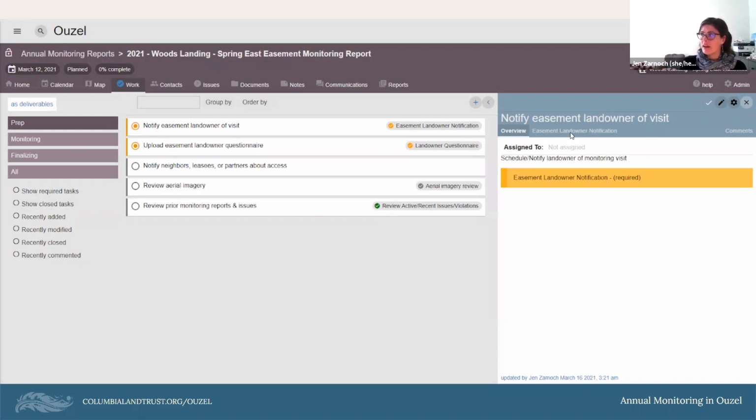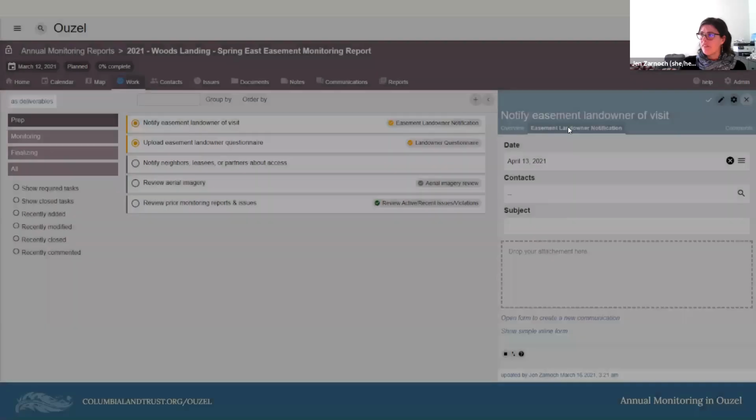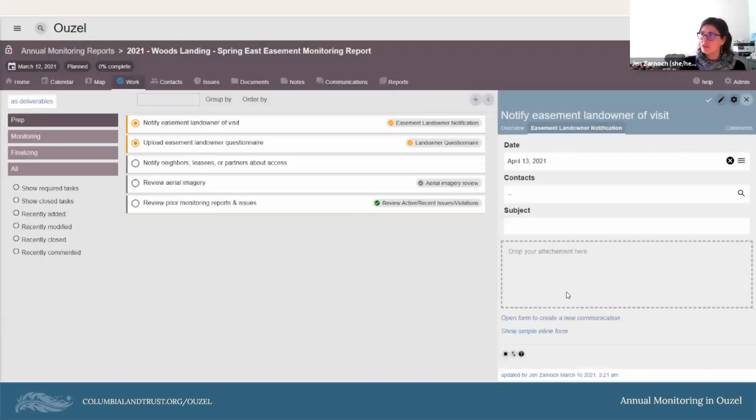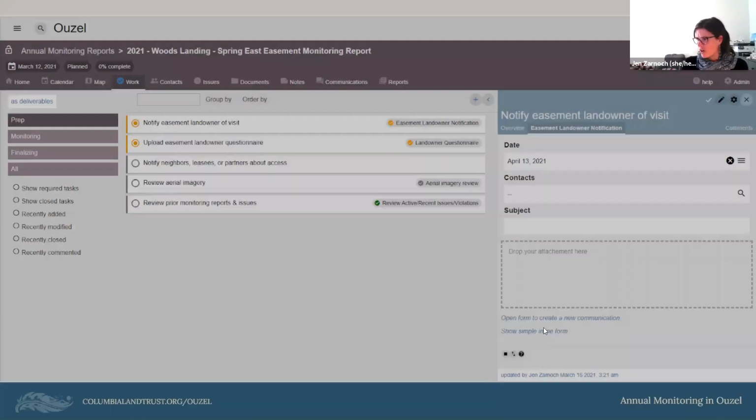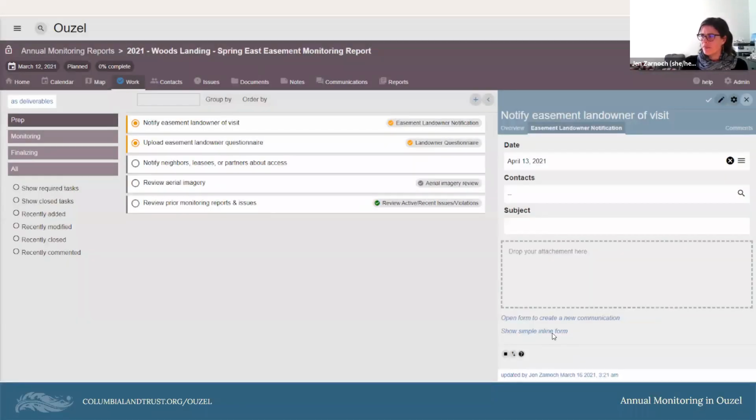And then this other tab here, if I click on that, I'm going to get the deliverable tool. So in this case, this is an easement property, so I need to notify the landowner in advance. And I can just drop my letter or PDF of my email or whatever right in here, put the contact, etc. I also have the ability to switch this form. So I clicked on this little arrow down here, and changed this to show simple inline form.